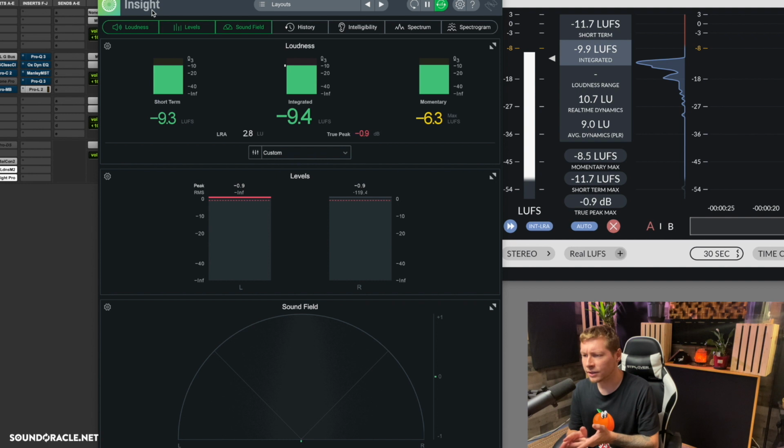I know some of the iZotope plugins are pretty expensive, but if you're really looking into a lot of their mastering stuff like Ozone and Insight and some other cool stuff they have too, I know RX and stuff, they do have a full production suite that's only like $25 a month that gives you access to everything.